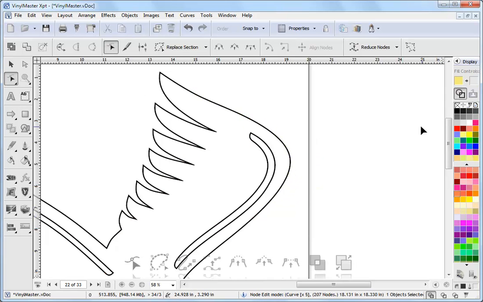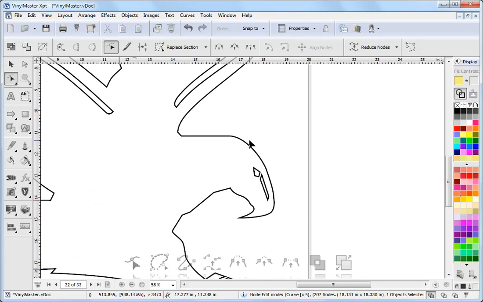In fact, as you can see here, the curves in VinylMaster are very powerful, but also very easy to adjust on screen. These curves are much easier to adjust and control using the on-screen sliders and right-clicking with your mouse to either adjust the curve's smoothness, its roundness, or its sharpness. And these B-spline curves are much better than using the old-fashioned Bezier curves that are only found in old and less powerful programs.